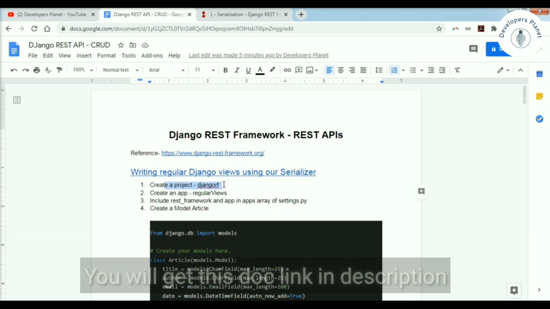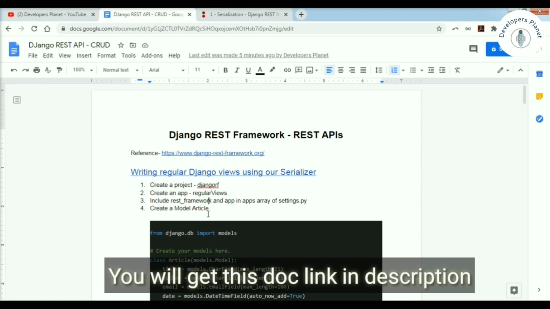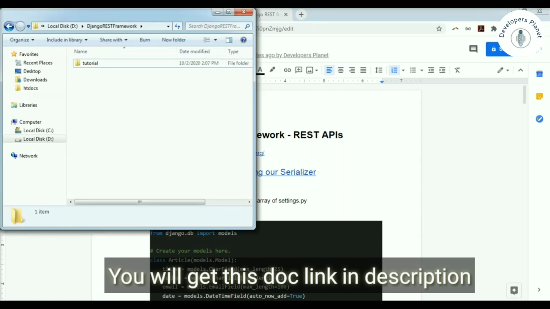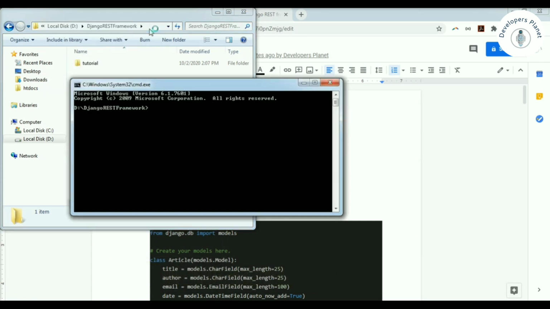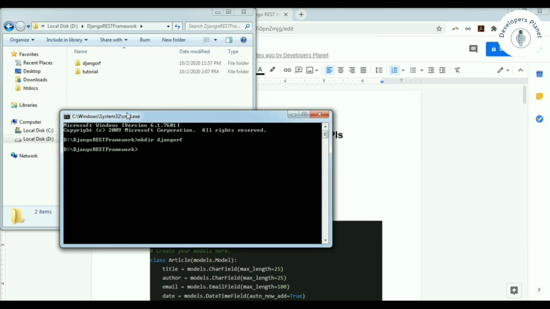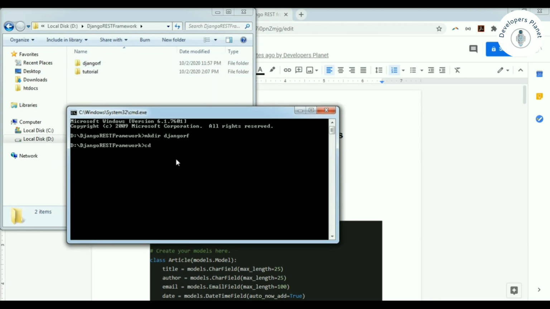So first we will create a project with name Django RF. Okay, so let's go to our D directory, and inside Django REST framework folder we have opened cmd, our command prompt. So let's create a project here. Before creating project, I think we should create a virtual environment also. So before that, let's create a folder, make directory, mkdir Django RF. Okay, so yes, we have created a folder Django RF.